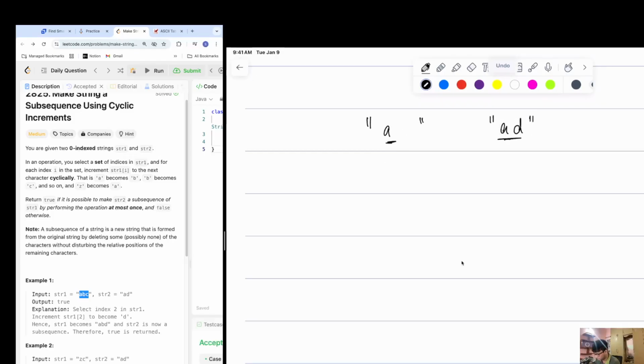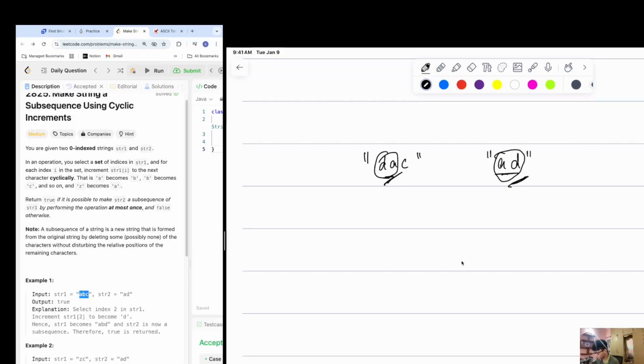Let's take another example of this. D, A and C. This is not a subsequence because though all the characters of AD are present in DA, it's not in the relative position of AD, right? Because D is coming before A, and in this case D is coming after A, so it's not the same.